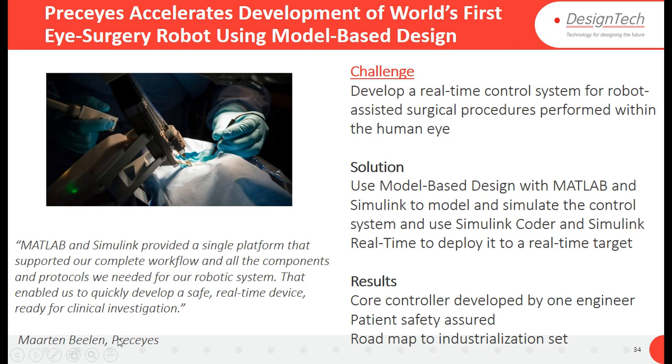Mr. Martin Belen, who was working on this project, said that MATLAB and Simulink provided a single platform that supported our complete workflow and all the elements and protocols we needed for our robotic system, which enabled us to quickly develop a safe system in a short duration. MATLAB and Simulink are the way that, in a short duration, we can develop any kind of system.